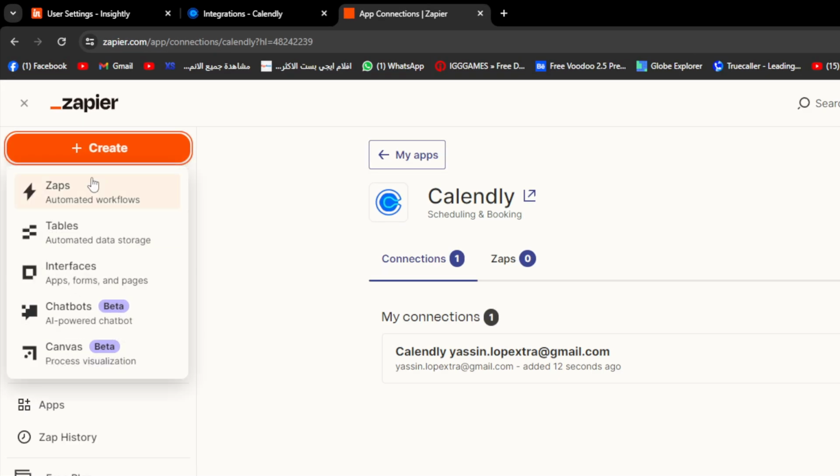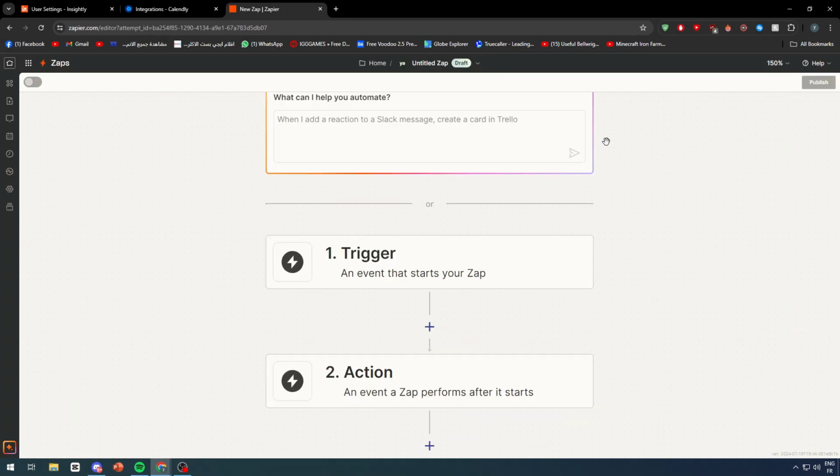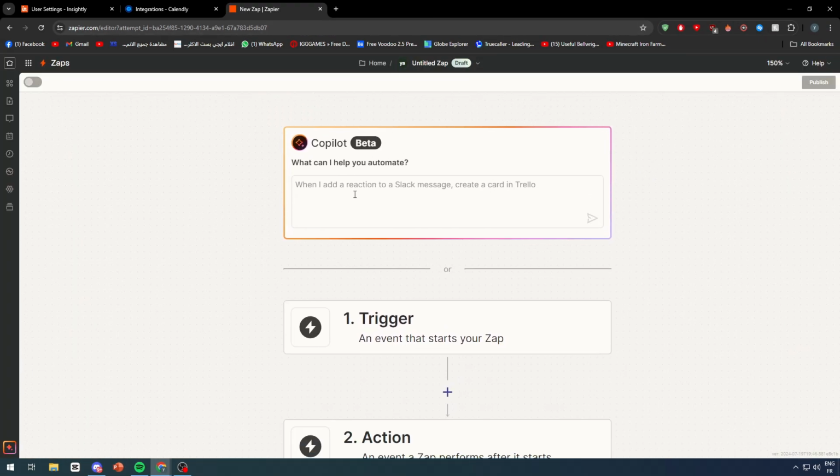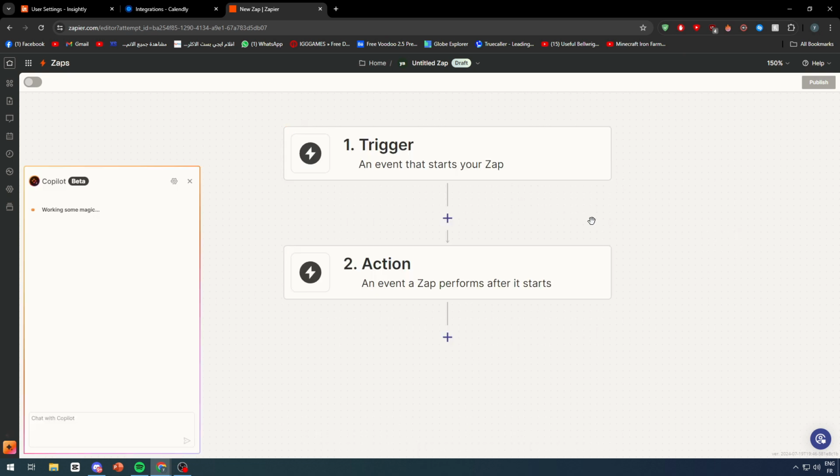Go to create and go to Zaps. In this area you will have this text field where you have to write something. Well, here for example, I'm gonna write connect Insightly with Calendly. Well, this sometimes will not give you the best results, since the AI will try to understand exactly what you want and will simply give you a random thing to have.